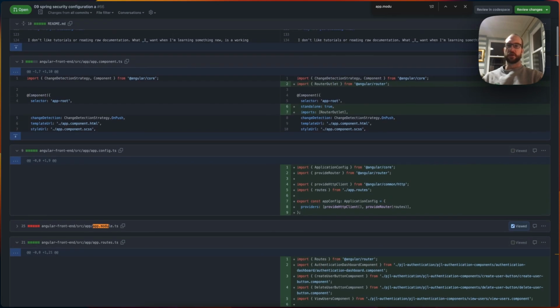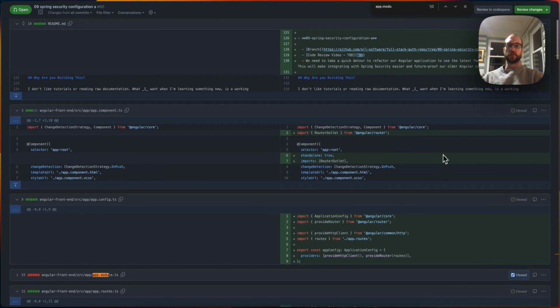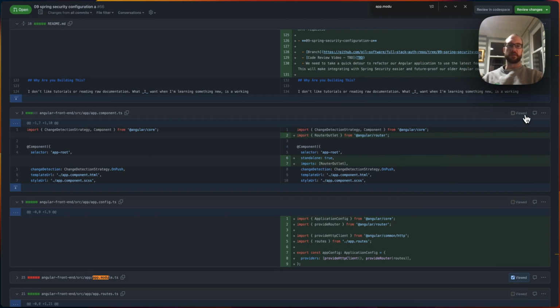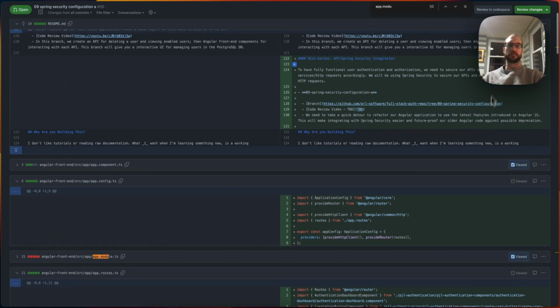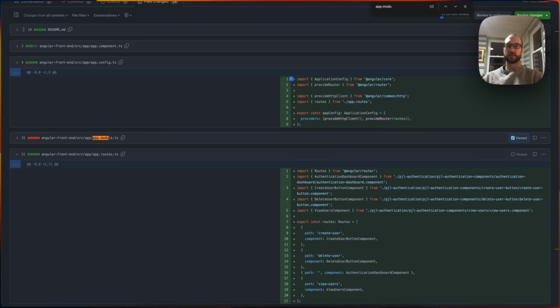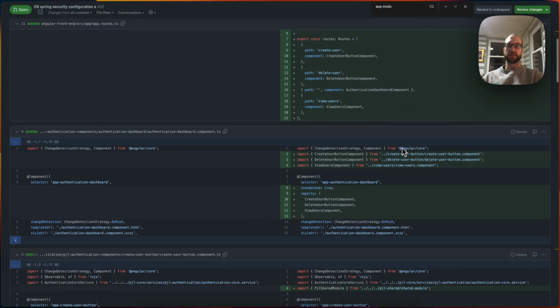Now, going through the code, you have the app.config. All right, it's standalone. We got it. This is just README documentation updates. But yeah, that's a huge win.